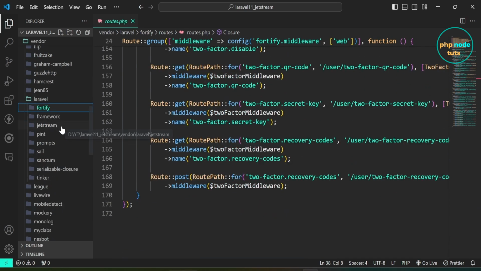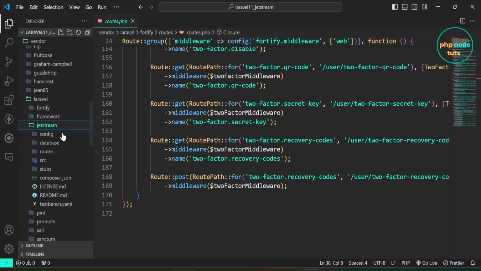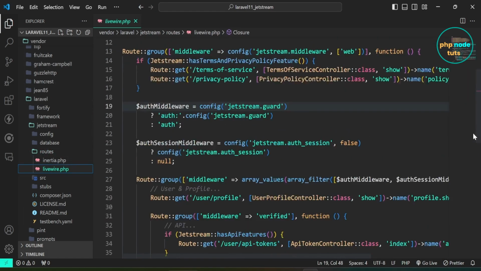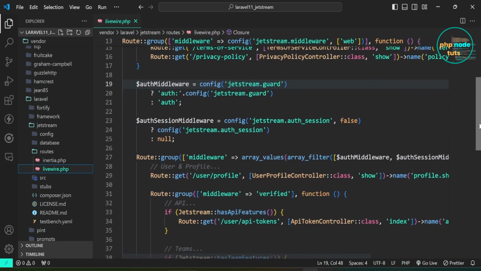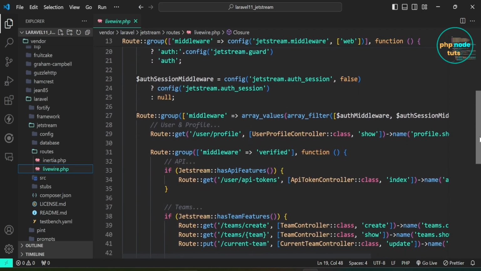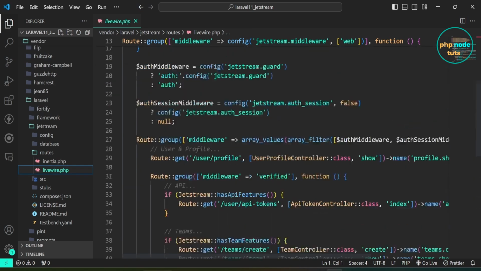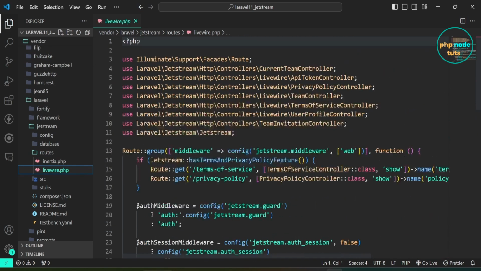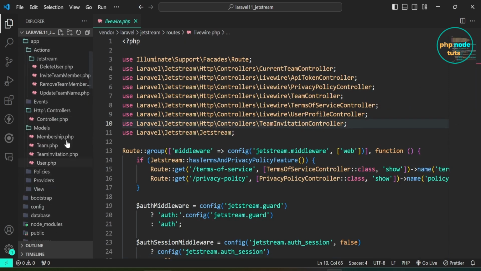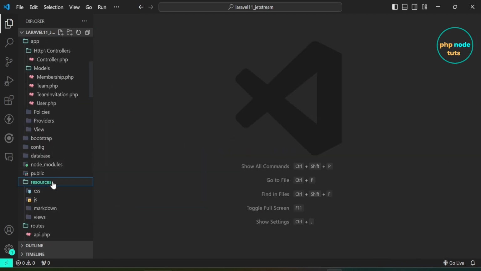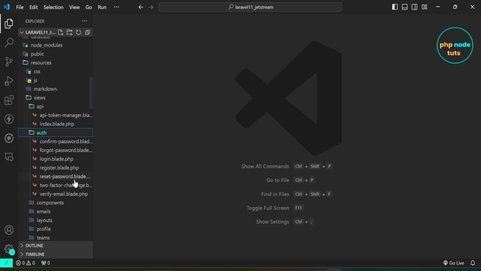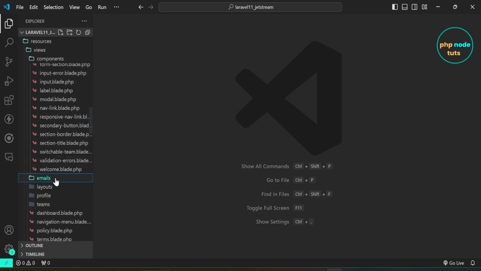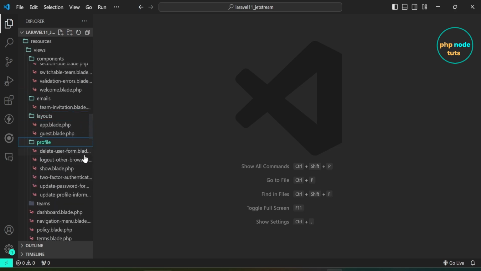Now, open the Jetstream folder. Inside the routes folder, you will find the livewire.php file. Open this file, and you will see all the routes related to user and profile, API, and teams. Now, open the resources/views folder, where you'll find all the views related to API, authentication, components, emails, layouts, profiles, dashboards, and teams.